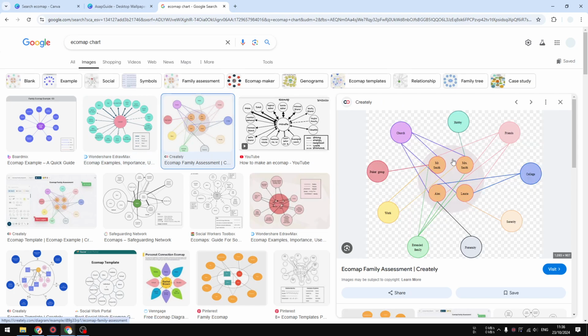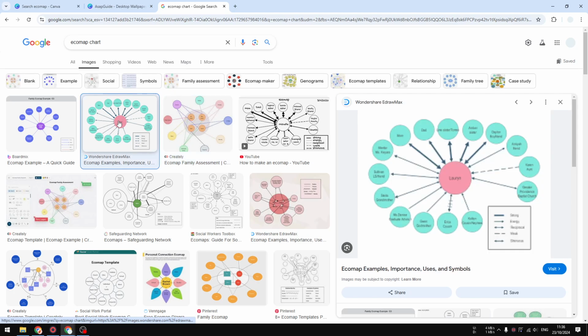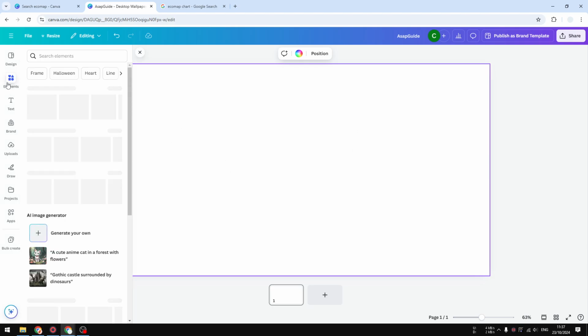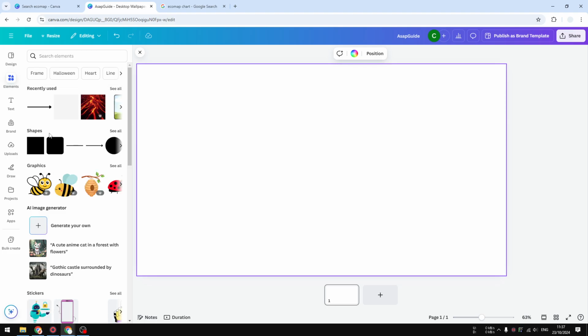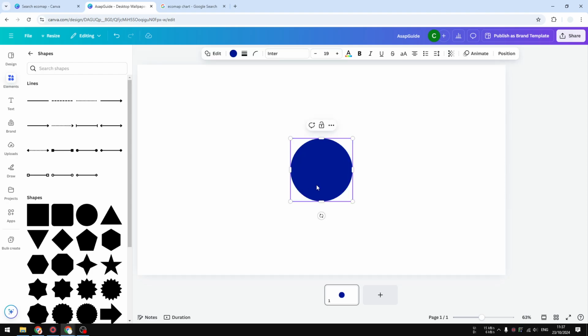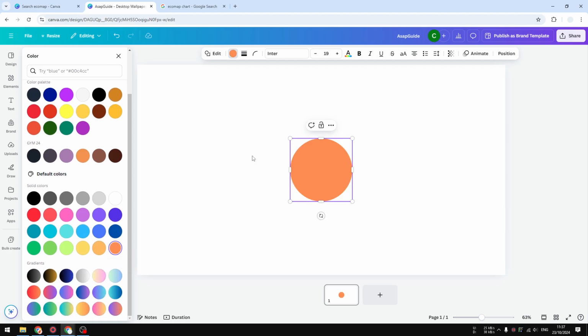This is another example of an Ecomap using a different color to describe a relationship. But regardless, I'm going to show you how you can create one for yourself using Canva. So let's start with a blank template. Go to Elements, and in the Shape section, you want to click See All. I'm going to insert this first circle, and let's change the color to orange.